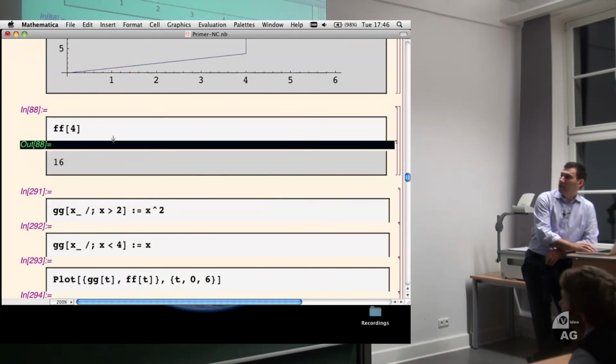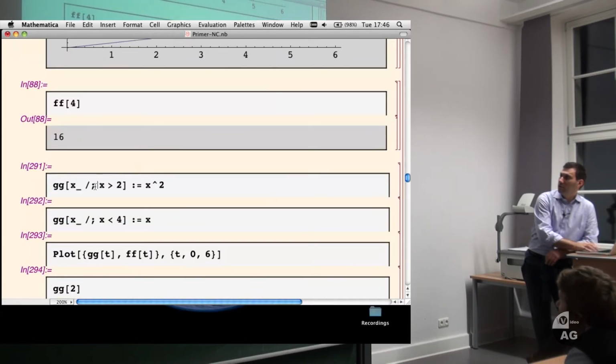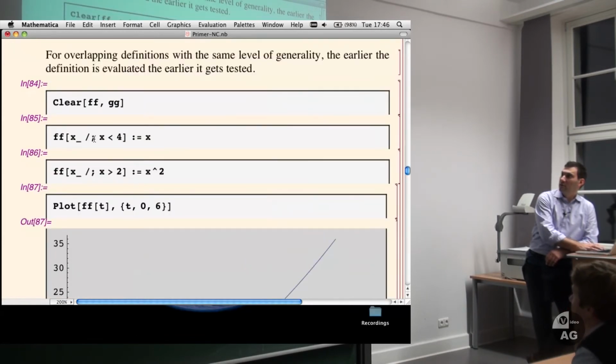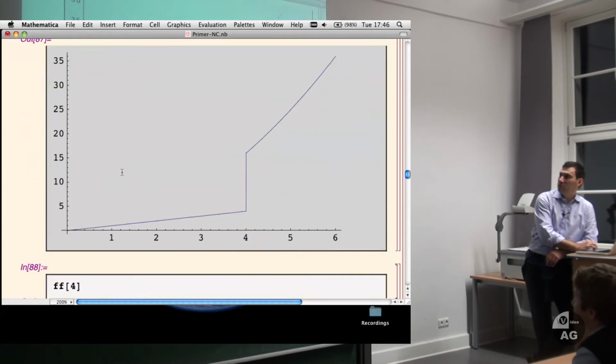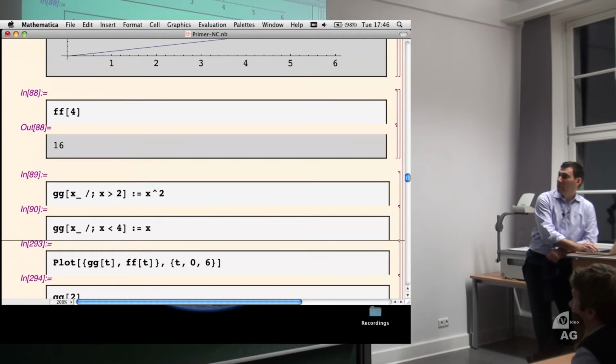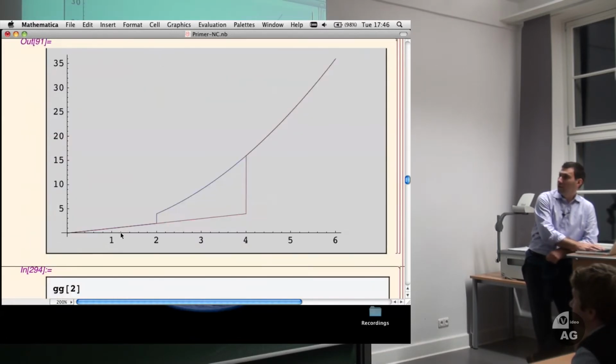Okay, now I look at the other way around. Now I define x greater than 2. Notice I just switched the order. Here is less than 4 and greater than 2. Now I just switch the order with g's. Greater than 2 and less than 4. Okay? And now I plot both of them, both the functions, and things have changed.